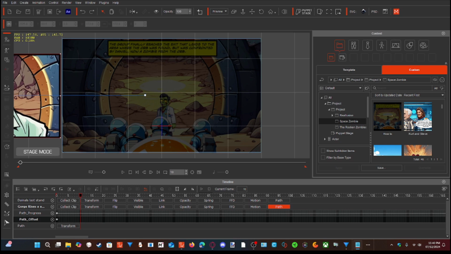Now I'll press the V key to add a keyframe and go to 85 in the timeline. Then move the progression in the path properties to where the MP4 file is in the position where I need it.